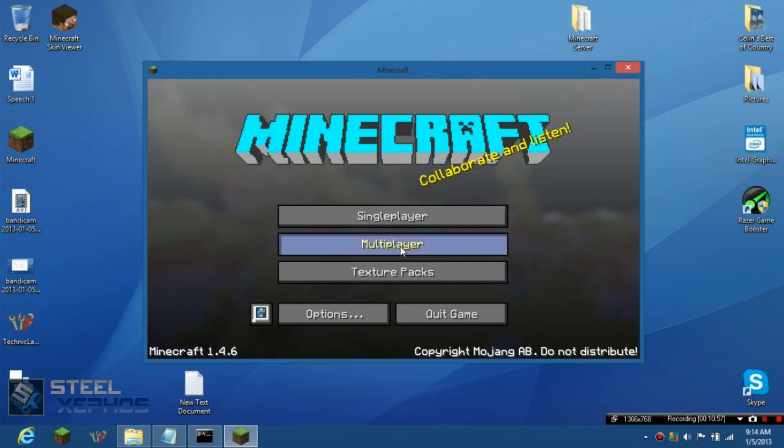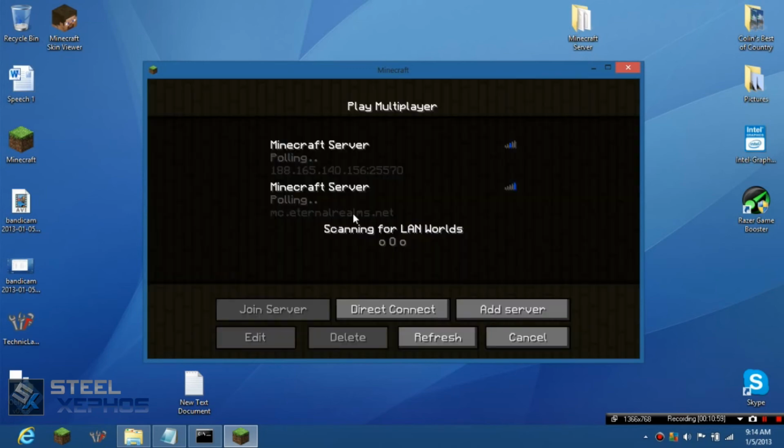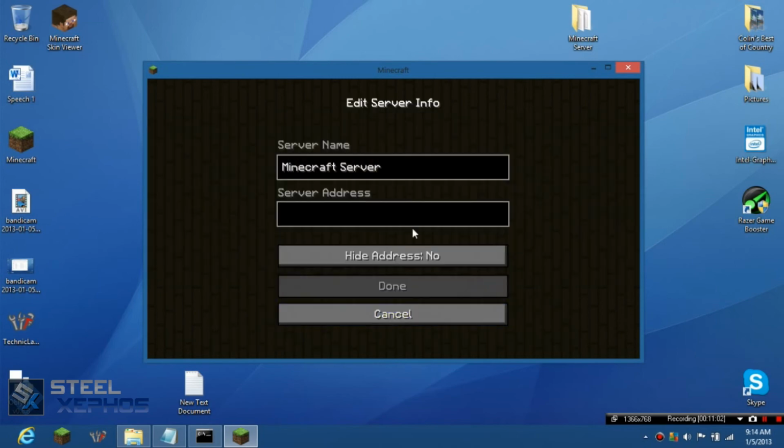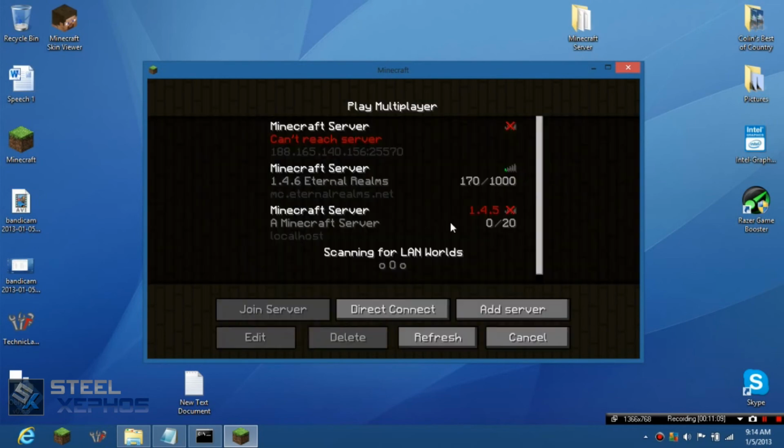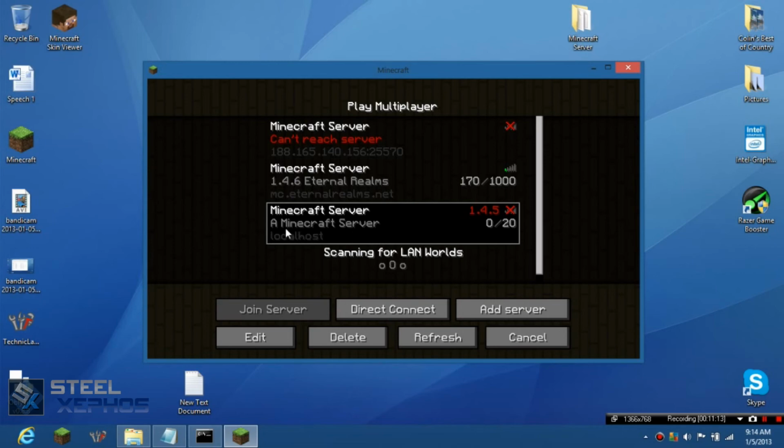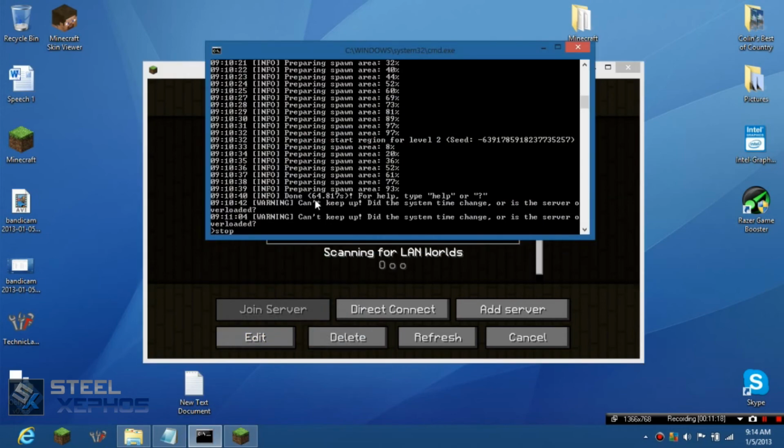So multiplayer, okay, and server address is localhost. This is for you though. You can only use this. Your friends have to see right here. There it is. Now you can see this hasn't changed yet because all the stuff I edited didn't change it, because the server was on when I was doing that. So I'm going to do that really quick. I'm going to stop the server.